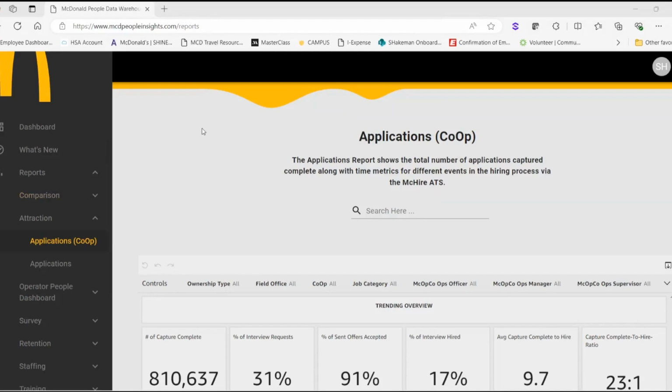To get to this report, you'll go to reports on the left side of your screen, click into attraction, and you'll notice that it drops down two versions of this report. The first version is the co-op version, which is going to show aggregated field office data for all owner-operators that are subscribed to PDW. And the other version is going to be specific organizational data for your organization. And for those operators that are looking to benchmark their performance across the US, you'll find that this co-op version is going to be really beneficial.